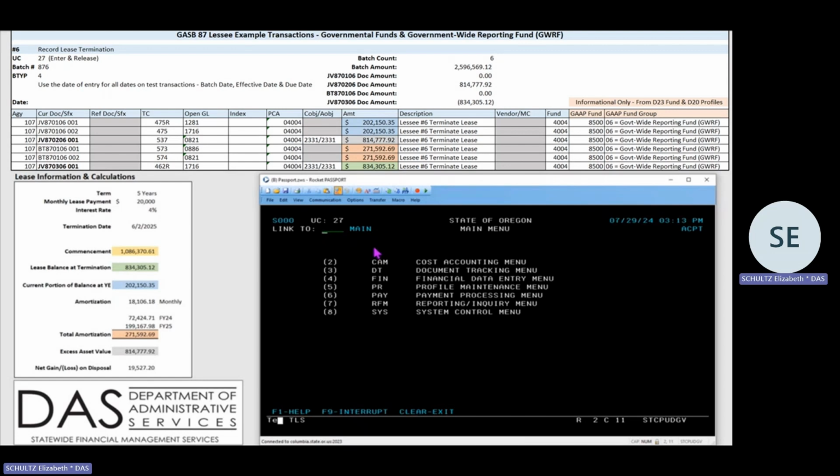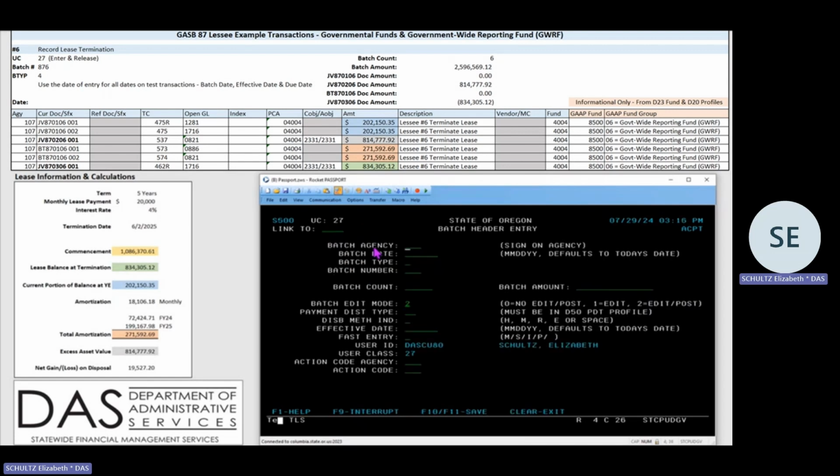Navigate to the 500 screen to enter the batch header. On the 500 screen, enter your agency number. For this example, I am using agency 107. Enter a batch date or leave the field blank. I am leaving the field blank so it will default to the current date. Enter the batch type. I will be using batch type 4 for this entry. Follow your agency procedures to assign a batch number. I will be using batch number 876 for this example.